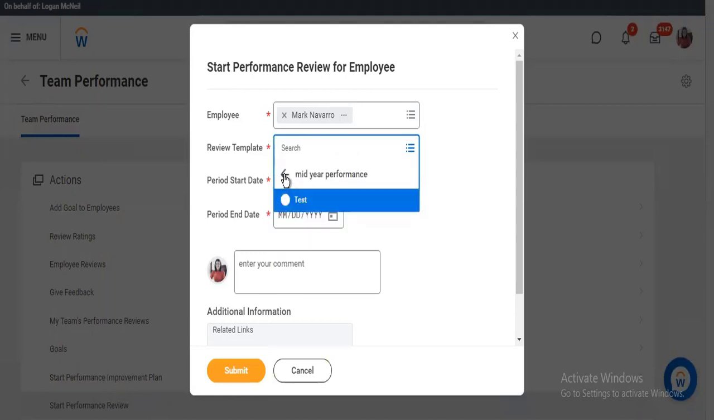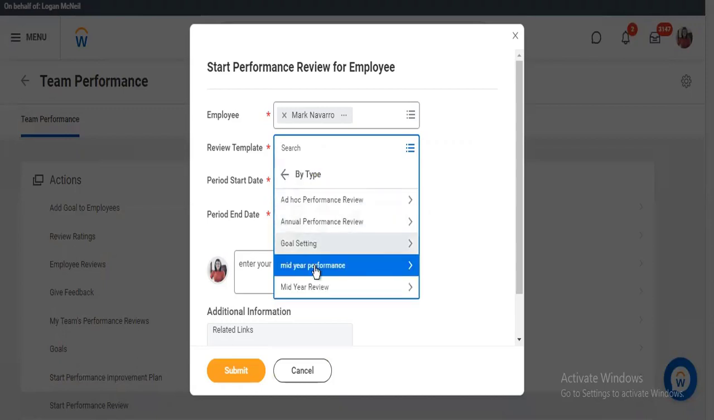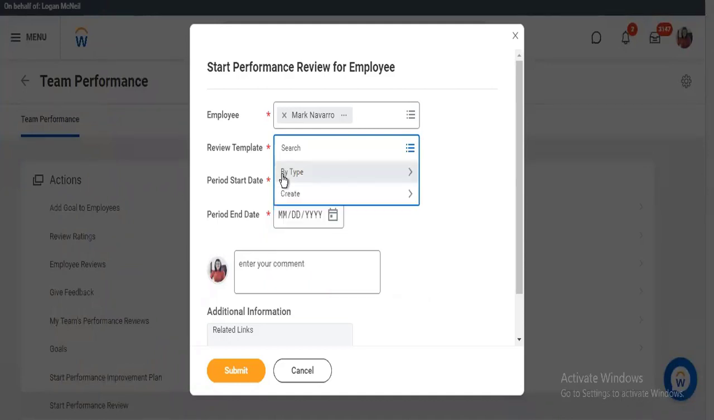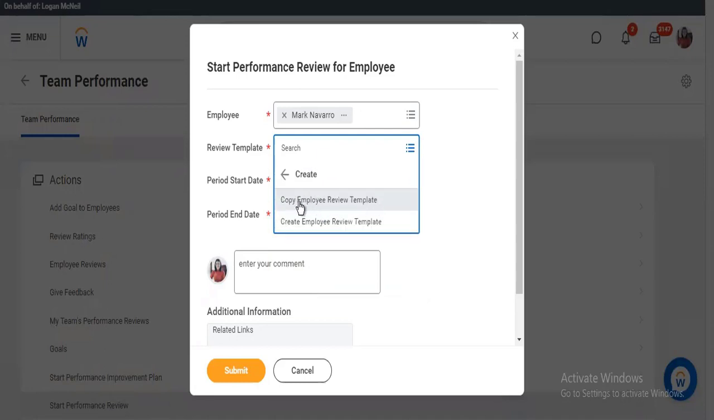So here we are defining, for example, an option of annual performance review. We can create this review template as well, if there is any additional work that we want. If you want to create any other review template from the existing ones, we can create it from here.